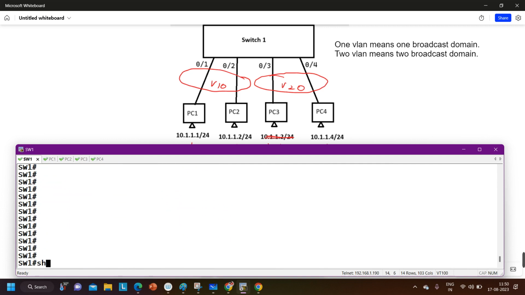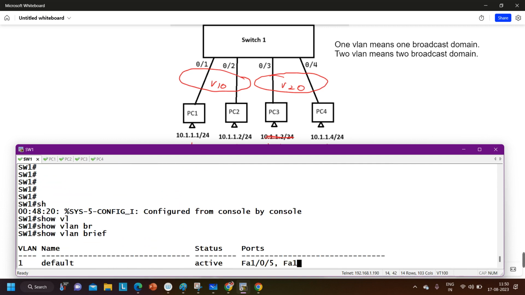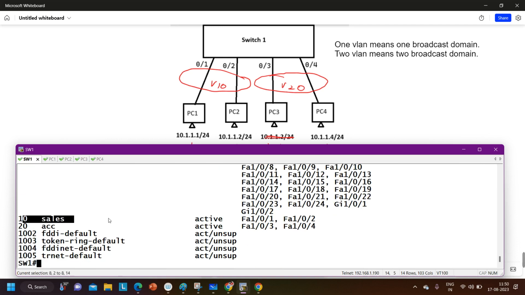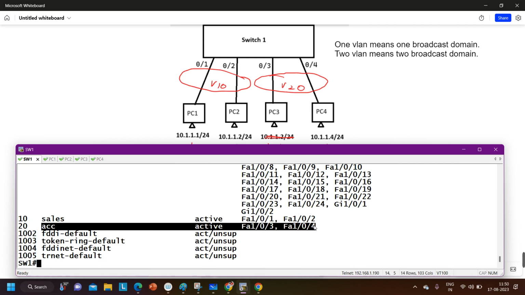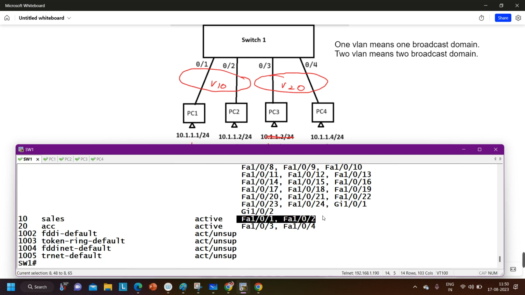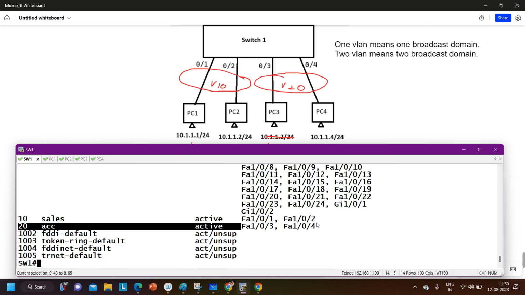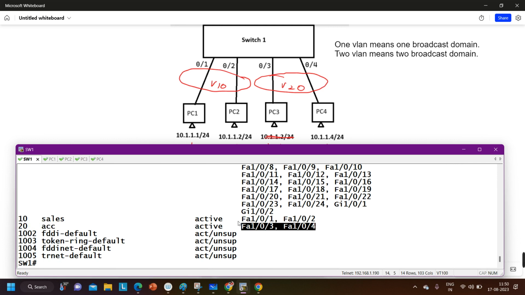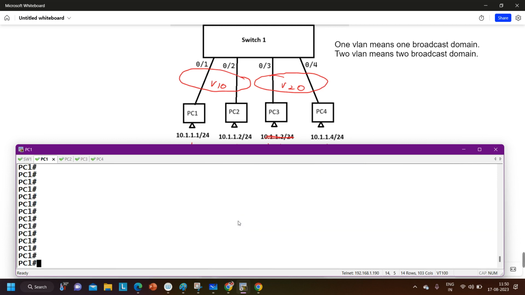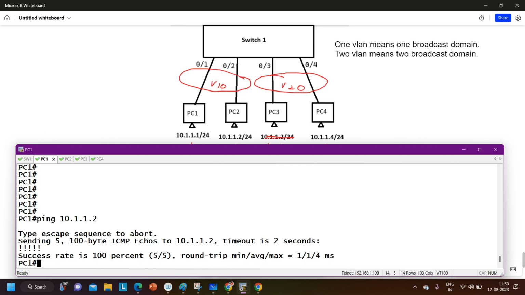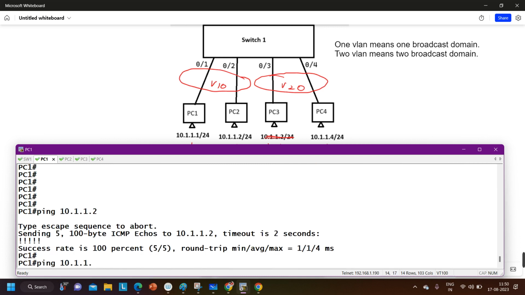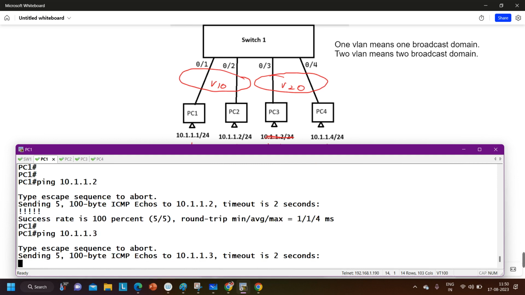And now if you check show vlan brief, you can see VLAN 10 has two interfaces and VLAN 20 has two interfaces. Now these two interfaces can communicate with each other and these two interfaces can communicate with each other, but inter-VLAN devices cannot communicate with each other. Let me verify. From PC1 I am going to ping PC2, 10.1.1.2. I'm able to ping PC2. Now ping 10.1.1.3, PC3. See, ping will not work.